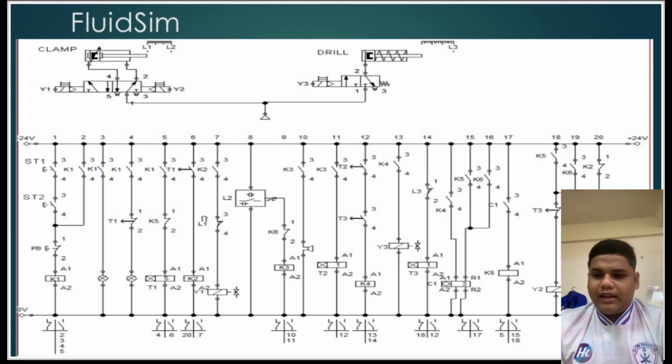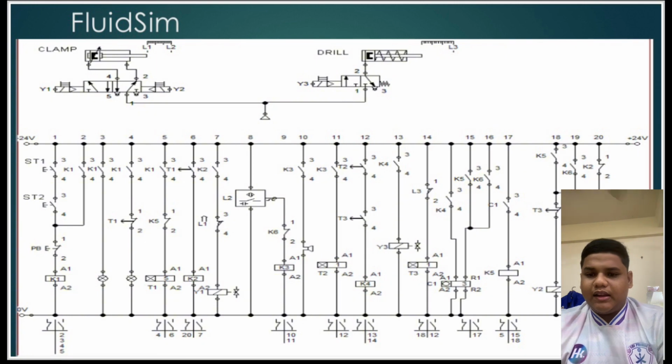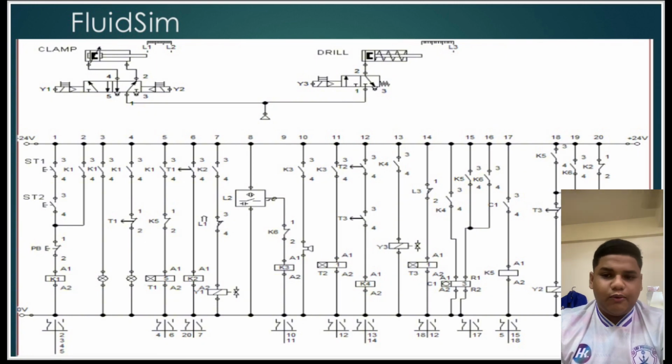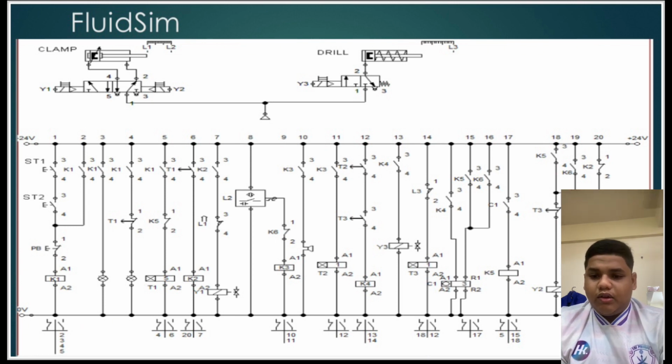If we release start button 1 and start button 2 on line 1, relay K1 still continues to flow electricity due to the make switch K1 on line 2. It continues to flow the relay K1 without going through the start button.